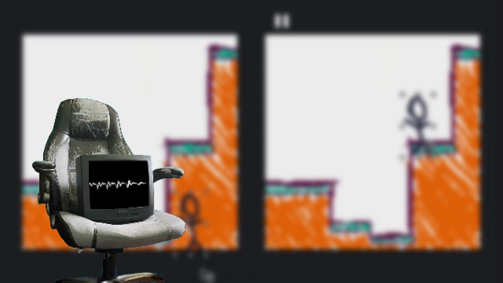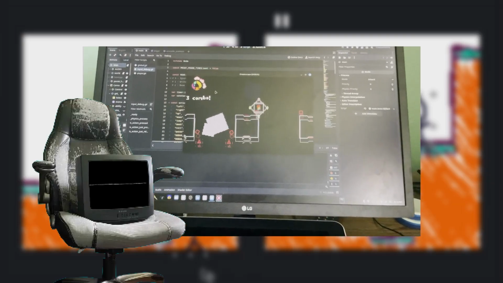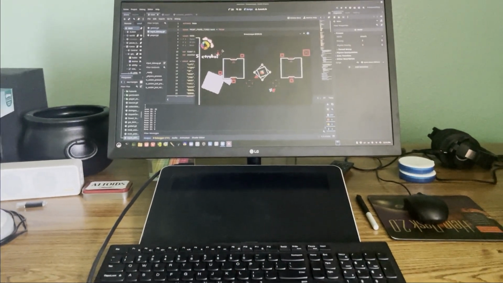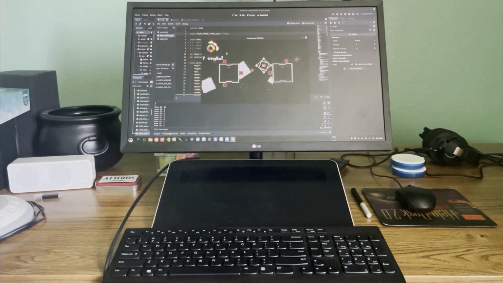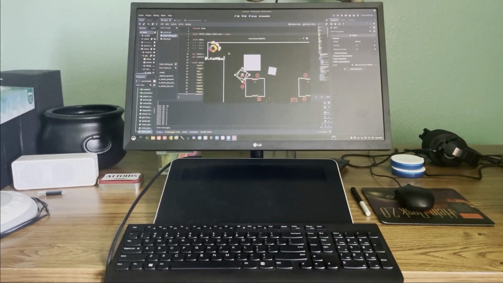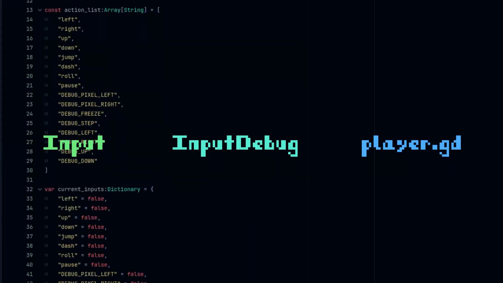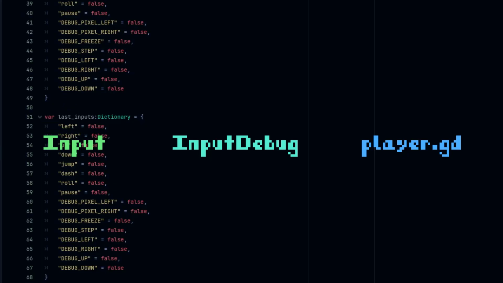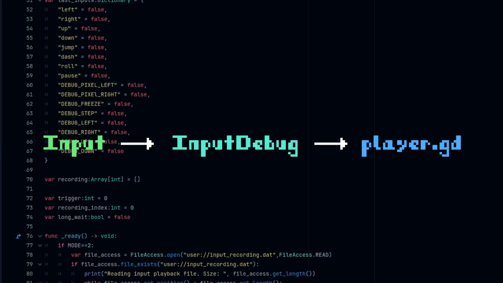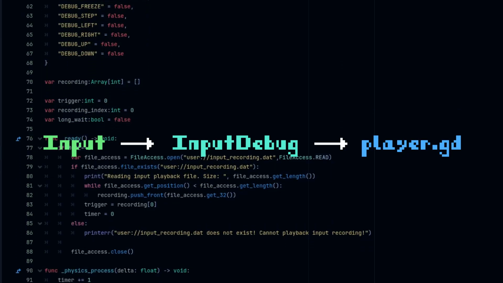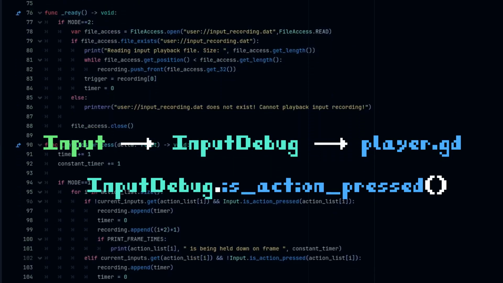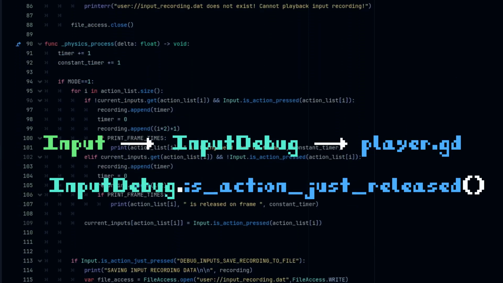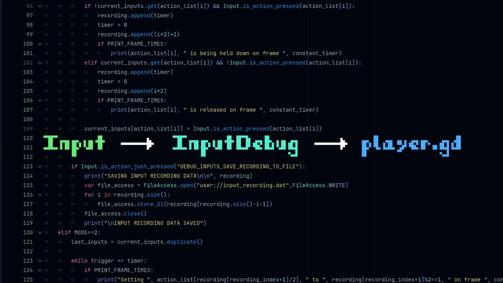Well, that's exactly what I've done for Dreamscape. Observe! This is the Input Debug system. What it does is it acts as a bridge between the player character script and Godot's built-in input system. In recording mode, or if turned off for whatever reason, it acts just like input, providing methods like isActionPressed and isActionJustReleased, which actually just link directly to input anyway.